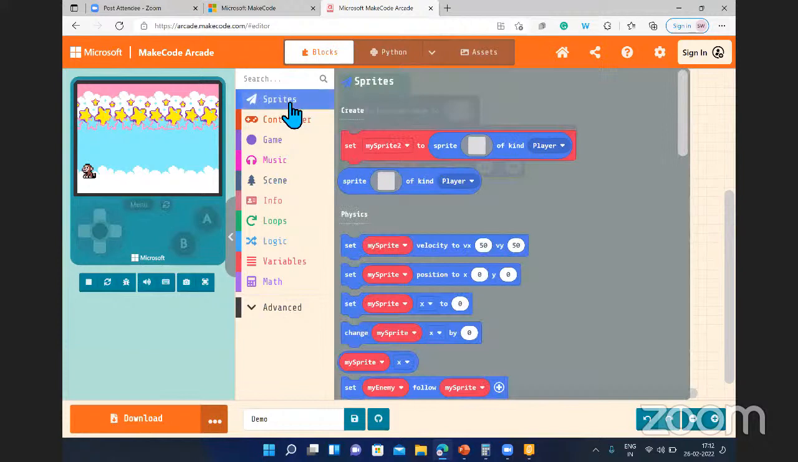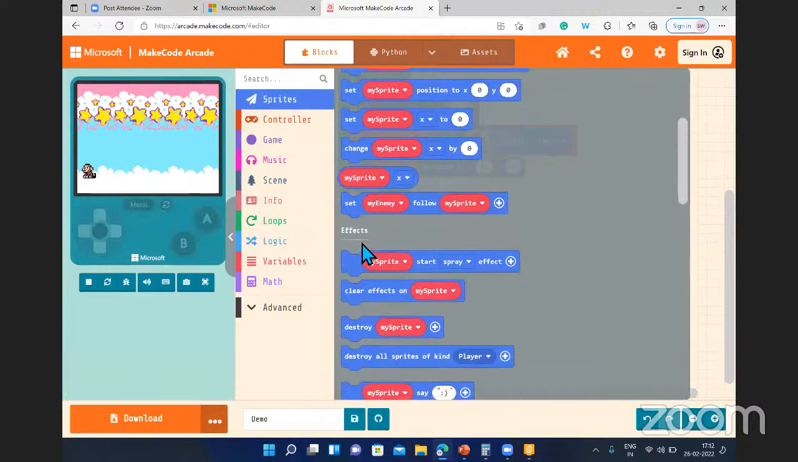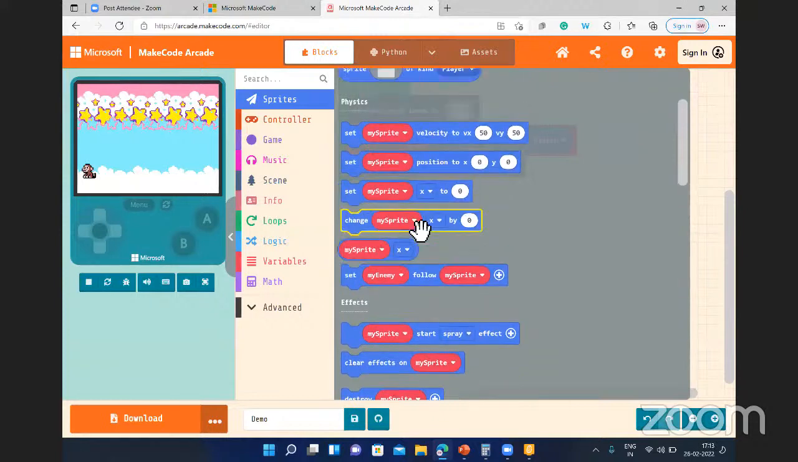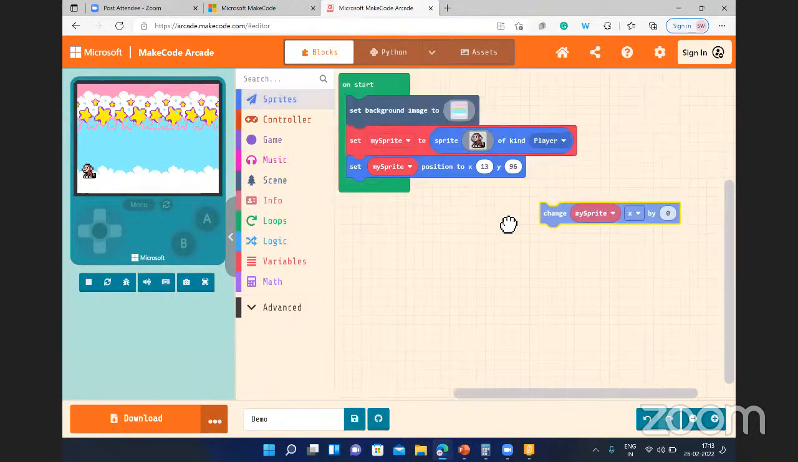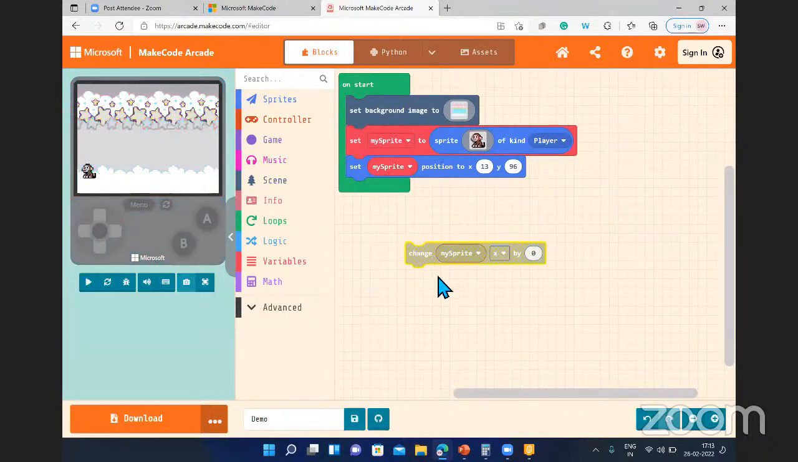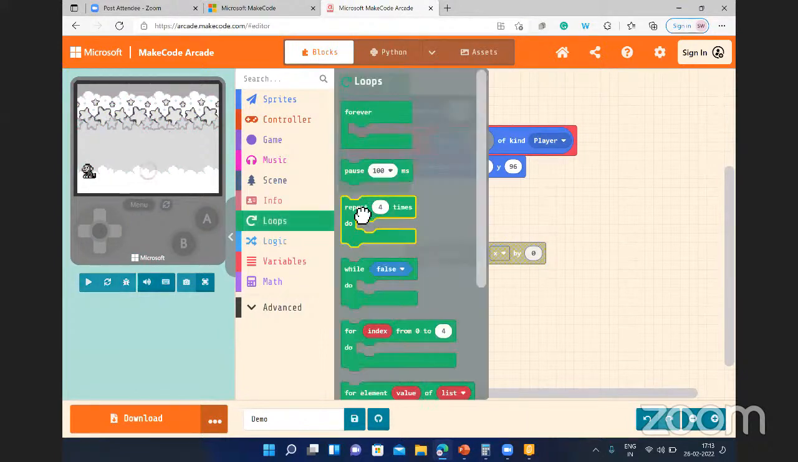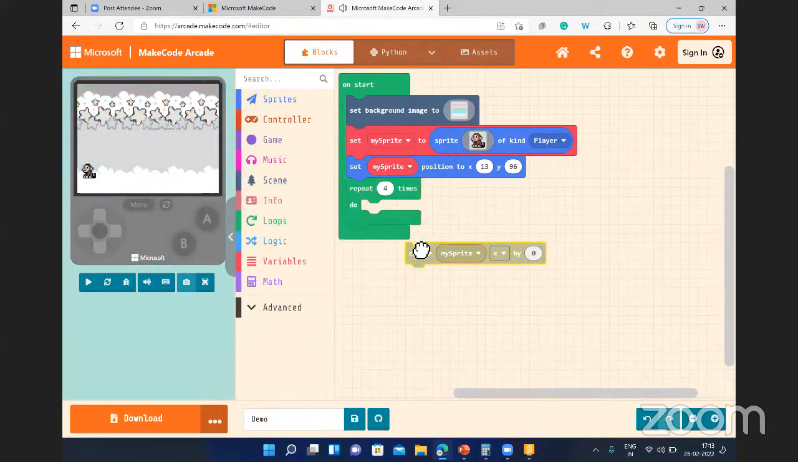So we can go to sprite and then you have these options which say change sprite position: x position by some value and y position by some value. And if you want it to go 10 times, 12 times, you can bring a repeat loop here like you would do in Scratch, and then you can give a value.